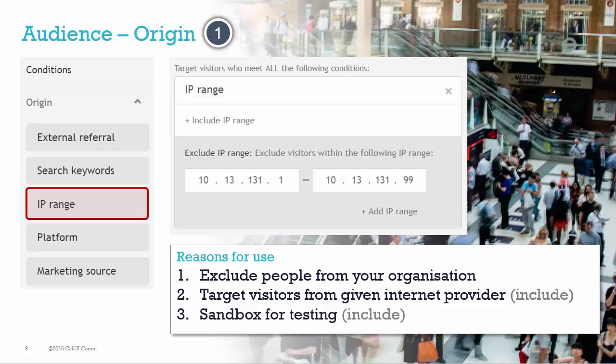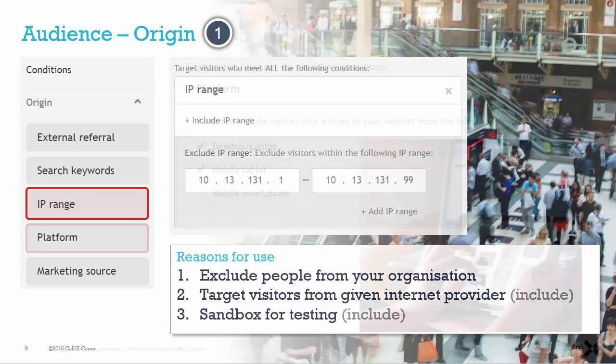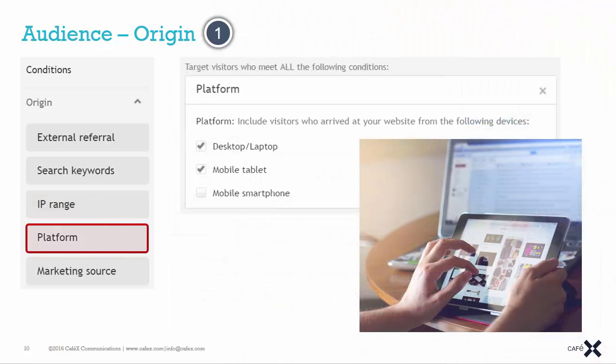And you might want to set up a sandbox where you include only visitors from your company. In other words, restricting to your company while you're building and testing out your campaigns. The fourth origin condition is platform.